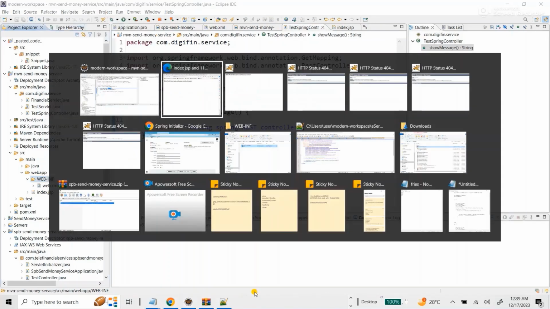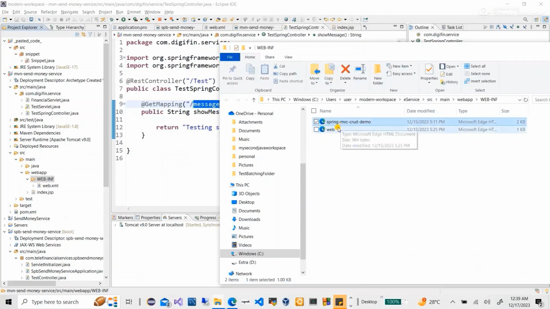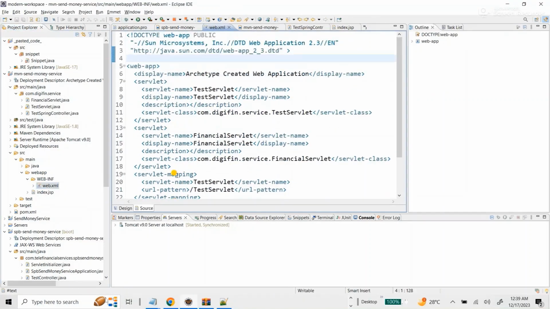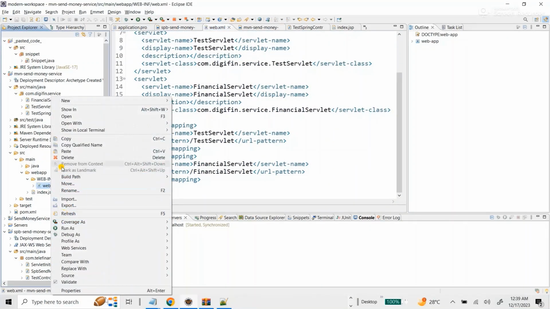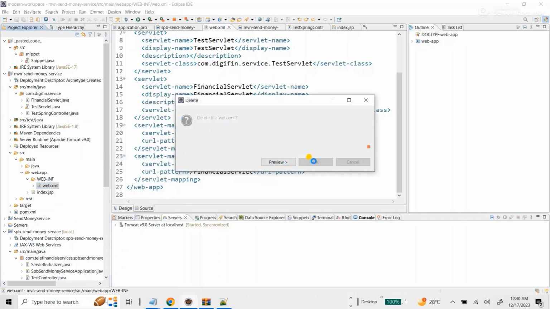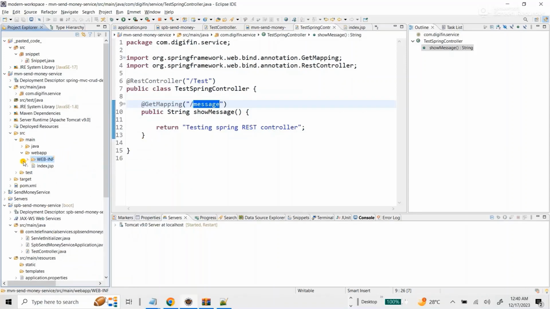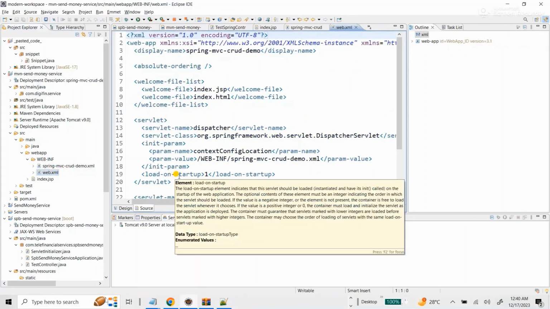Let's go back. Yeah, let's copy these two files. So we'll copy these two and we'll delete this web.xml. Let's delete this one. If you look at this, this is just based on what we've done. Let's delete this one and we'll put it in our web.xml. Paste. Okay. So we have that for Spring web.xml configuration.